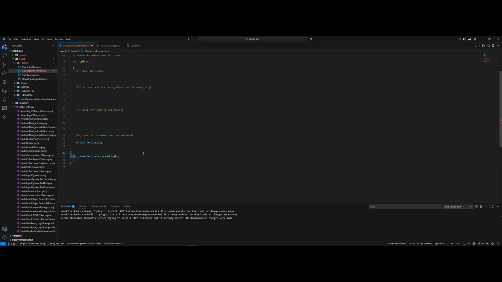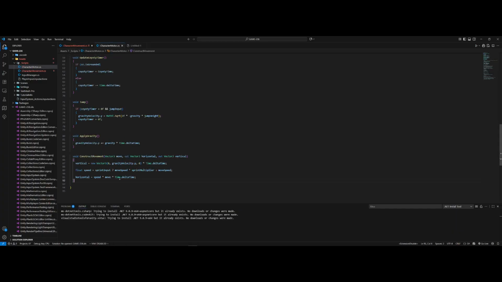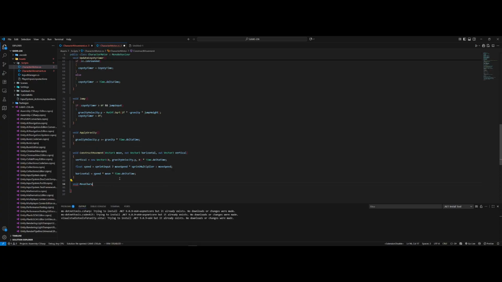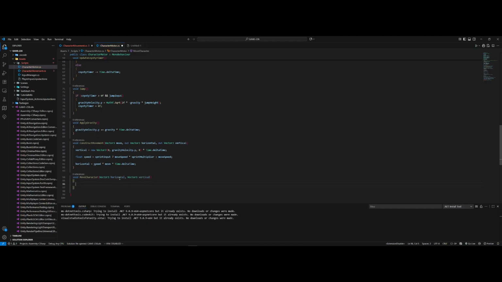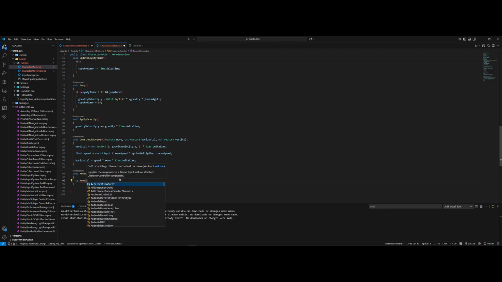Right, the last thing we need to do is actually move the character. So we will do it the same way. We'll just make a void MoveCharacter, which is going to take a Vector3 horizontal and a Vector3 vertical. And all this is going to do, just like we did in our other one, is just call Move with the horizontal plus the vertical.